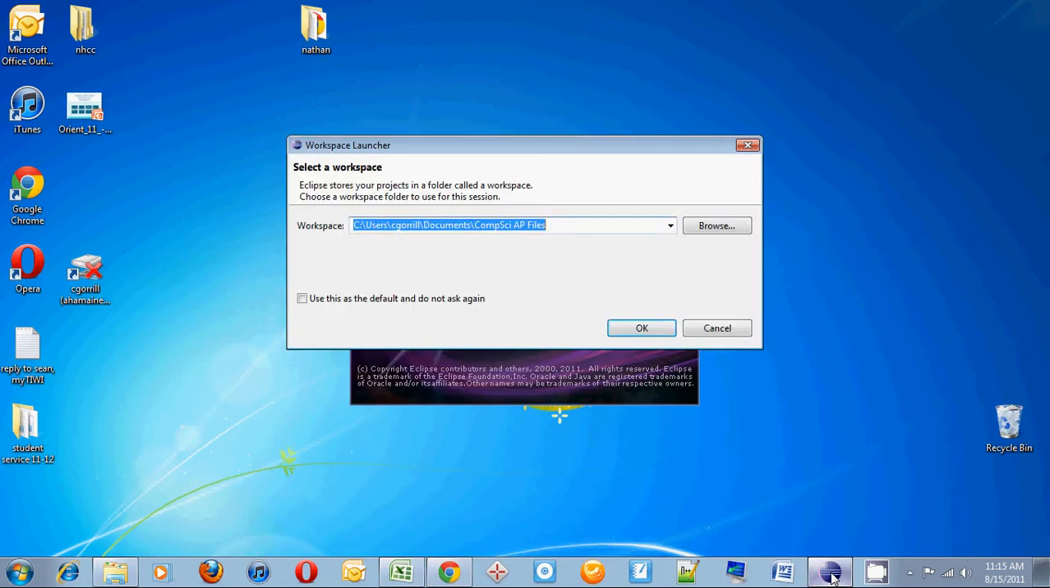And this is the first thing you'll see. You'll see this prompt to set up your workspace. You're going to do this the first time that you do this, and hopefully you'll never have to do this again. Your workspace is going to be the directory where all of your Java programs will be saved.